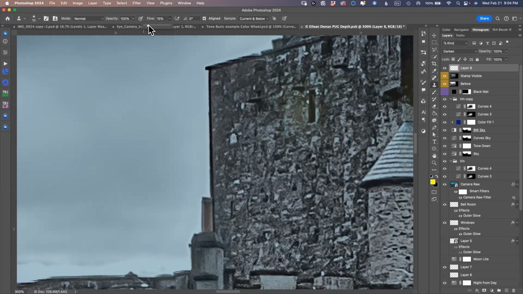Let me make the brush a little smaller, and let me lower the flow. And it's always better to build these things up. So click here, click. See it go away? Yeah. And maybe a little bit overrun here. So it's not painting on top of the darker stuff. Isn't that neat?